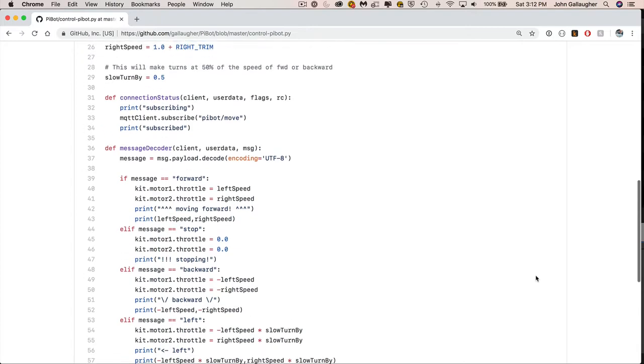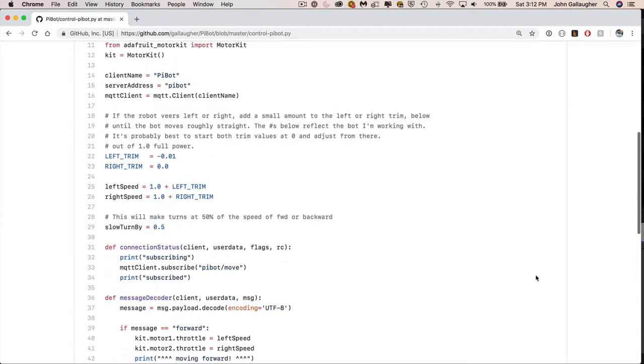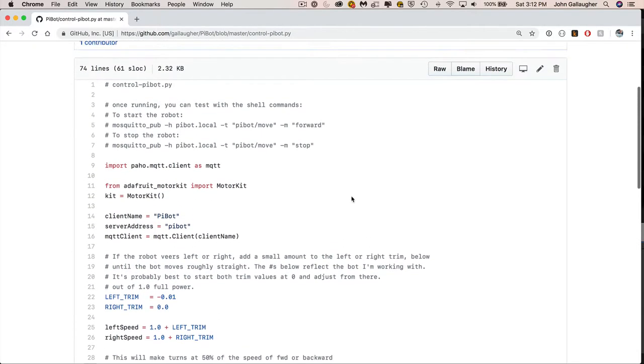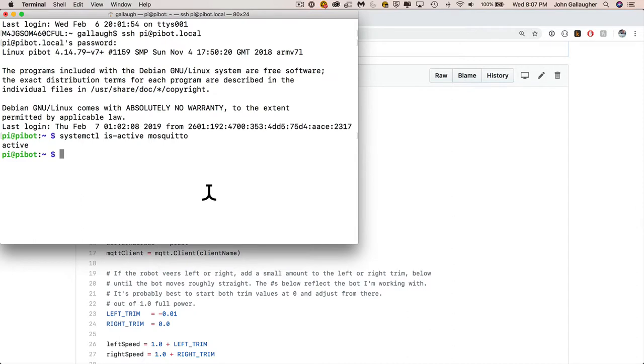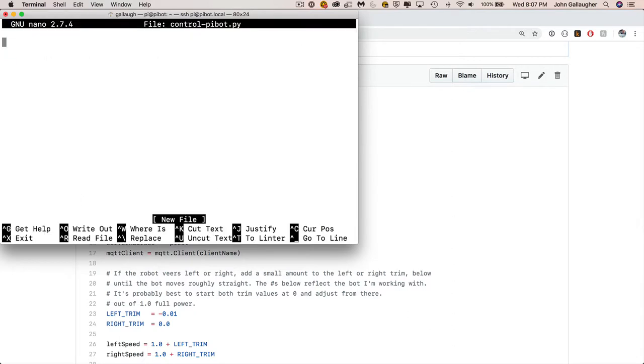So now let's scroll to the top of the code so that we can find the name of this file. Let's copy control-pybot.py. I'm going to copy that here. It just saves us some typing and hopefully eliminates some typos. Then we're going to return to the terminal. I'll type nano space, then paste in the file name and press enter. And we've got a blank nano file that's going to have the name that we just added.